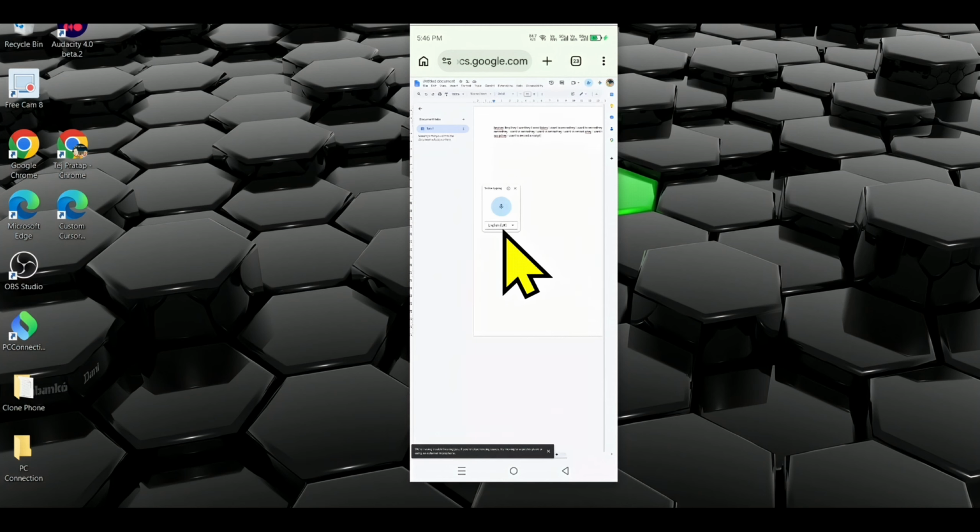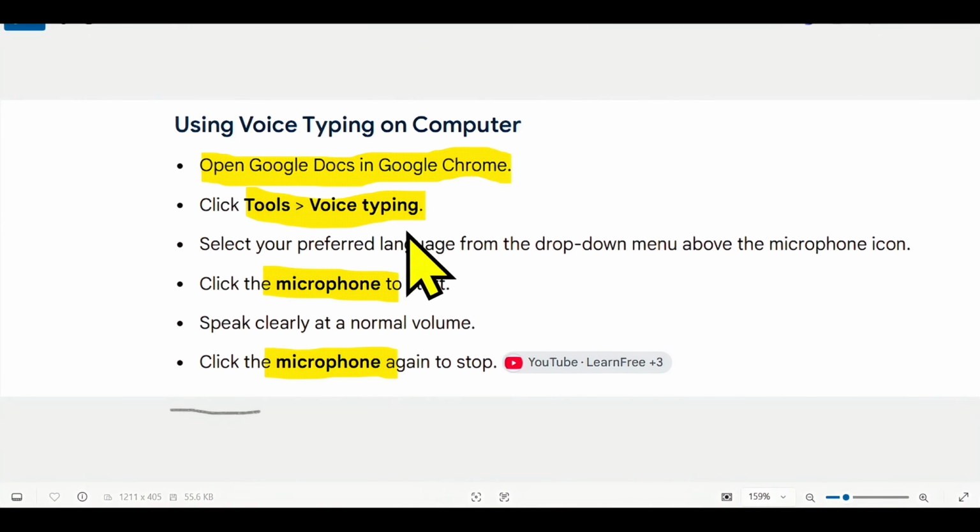If you want to change the language, click here, choose any language you speak, like English, choose your language and convert here, type in any language. So in this video I told you how to use voice typing on Google Docs. If you have any problem, follow these steps and your problem will be solved.